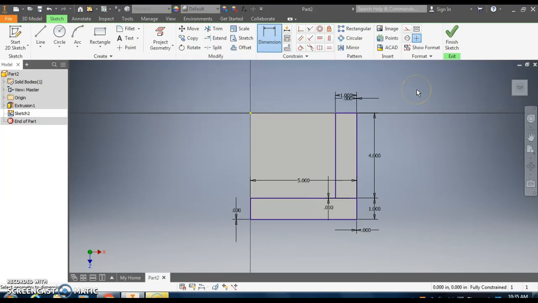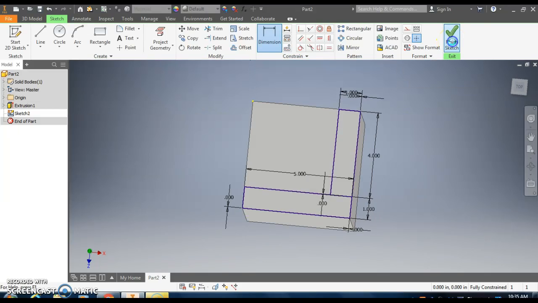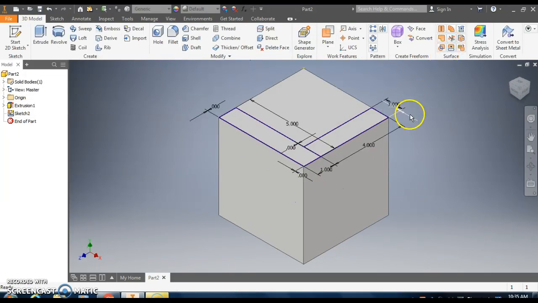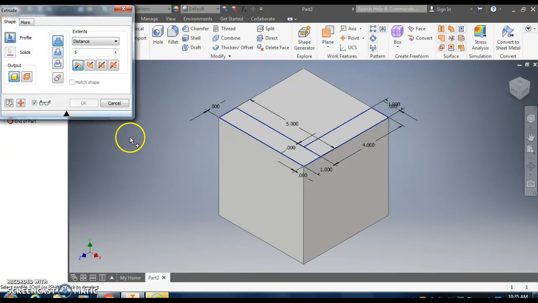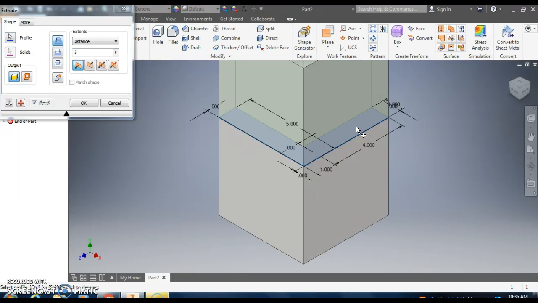Okay. Next, what we want to do is finish the sketch. So go up to the toolbar and select Finish Sketch, and we want to extrude this. So select Extrude, and I'm going to click on the different parts I want to extrude. I'm going to select the first rectangle we made, and then I'm going to select the second rectangle we made. I need them to go in the other direction.